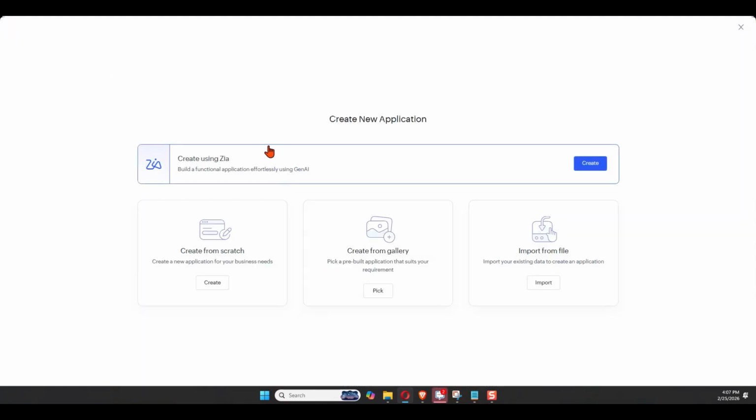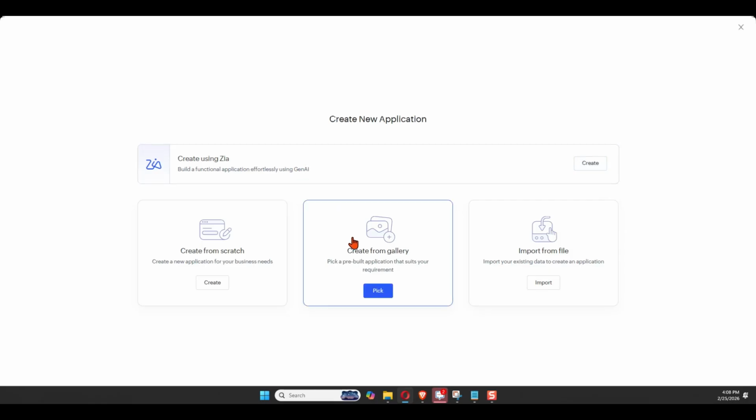Now, both of these are great for starting up your application. If you already have an idea in mind, choosing from the templates or prompting Zia will speed up your building process. But if you have an existing application or you already have the data, you can import that directly to Zoho Creator.